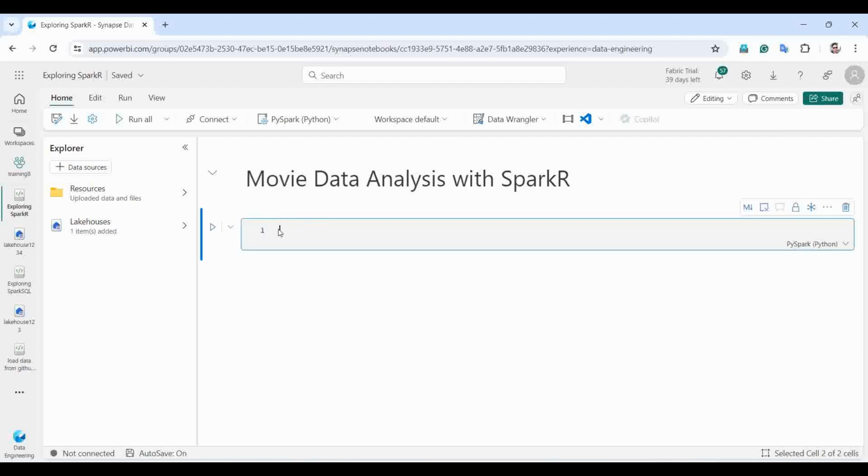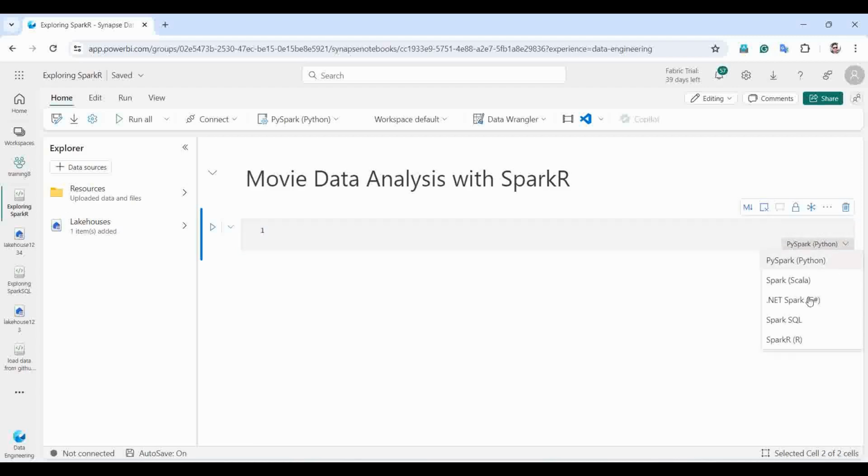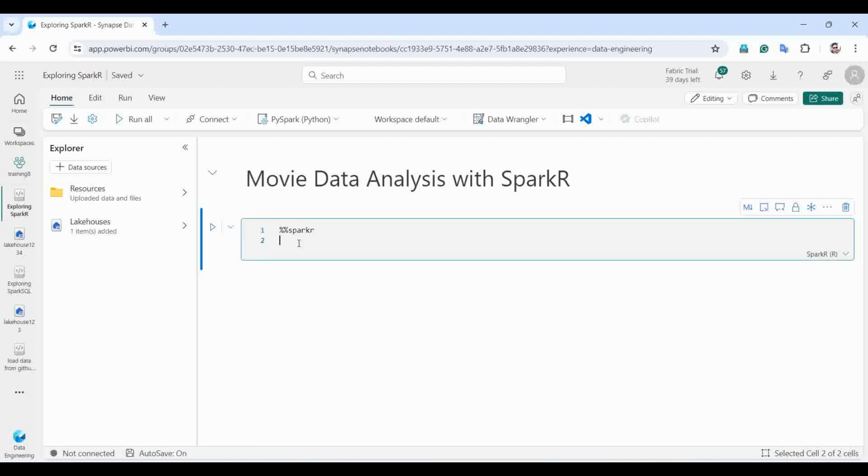Click on code. What is our first objective? First, we need to change this. It should be SparkR. By default, it's always PySpark. So you just remember you need to change this language. Similarly, in our Spark SQL, we observed that these 2 percentage signs are there, in that case for Spark SQL. Now here it's SparkR.